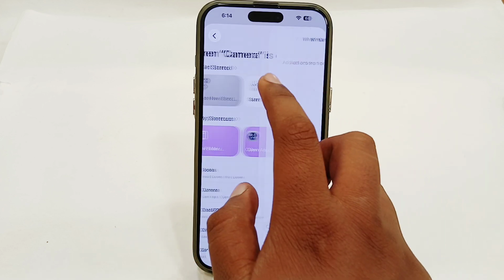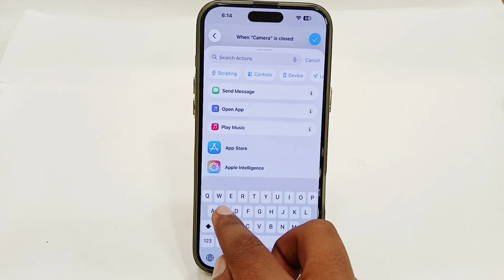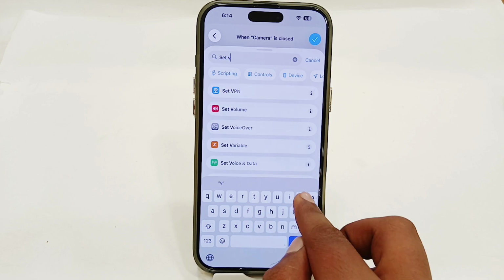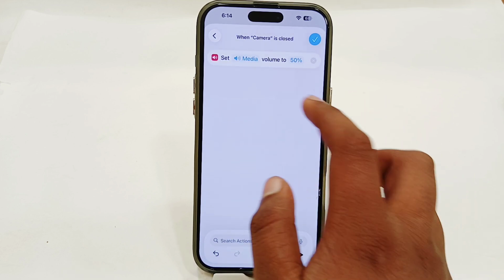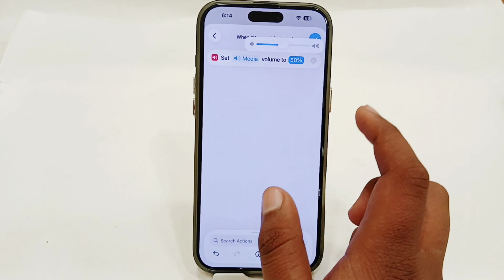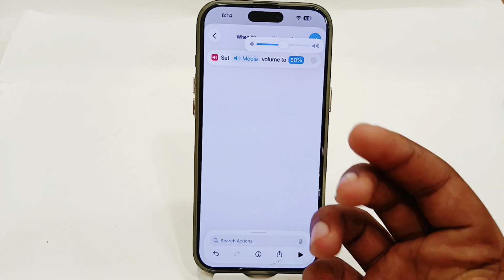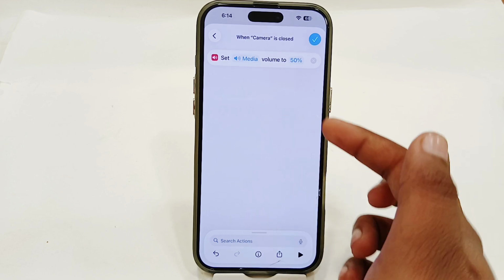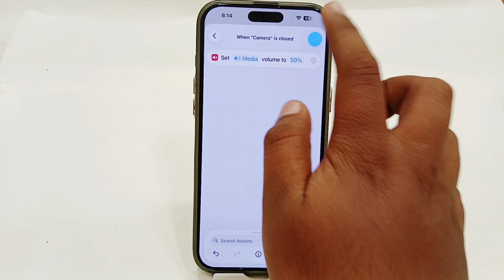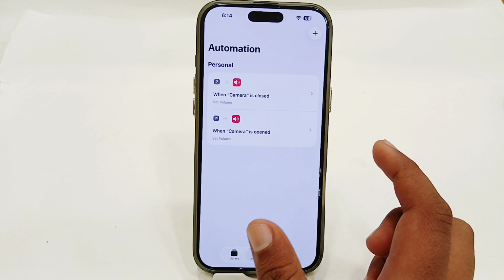Select create new shortcut again. Look for set volume again. And you just have to select the volume which you want after closing your camera app. In my case, I'm going to select 50% here. Just tap on done, and here you have done.